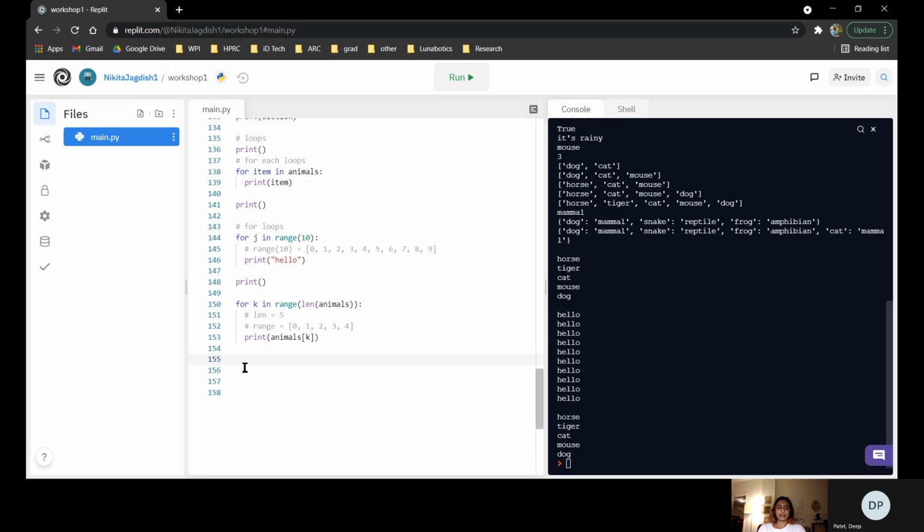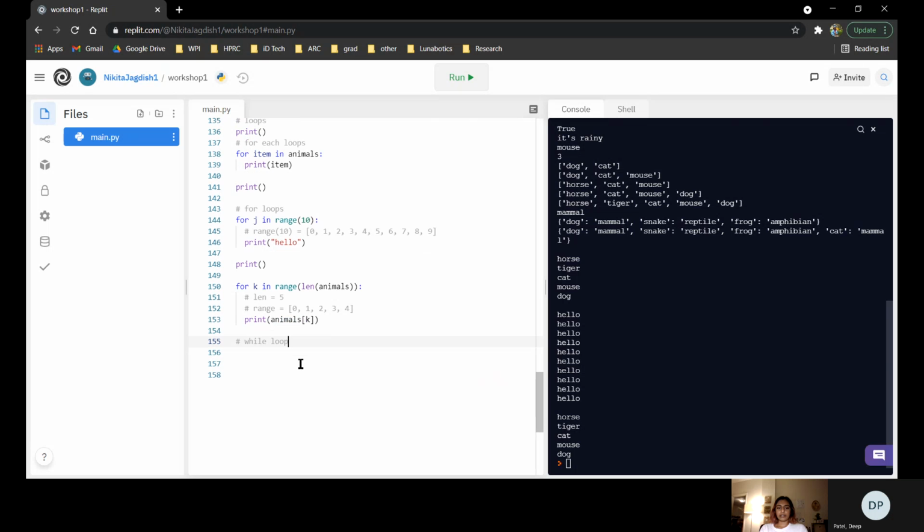All right, so there's one more type of loop called a while loop. While loops are usually used when you don't really know how many times you're going to do something. I mean, you can use it for that, but it's usually when something becomes true. So it's based on a condition. I'm trying to think of an example.